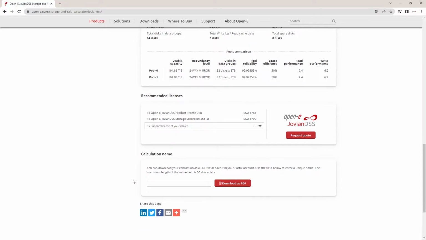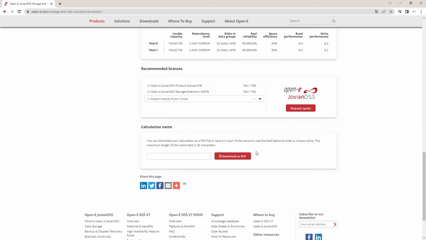Something else that makes the calculator page great is that you can download your calculations as a PDF file or save them in your portal account at any time and at your convenience. All you have to do is enter the name of the document. Now, for example, OECSP single node, and press the Download as PDF button.